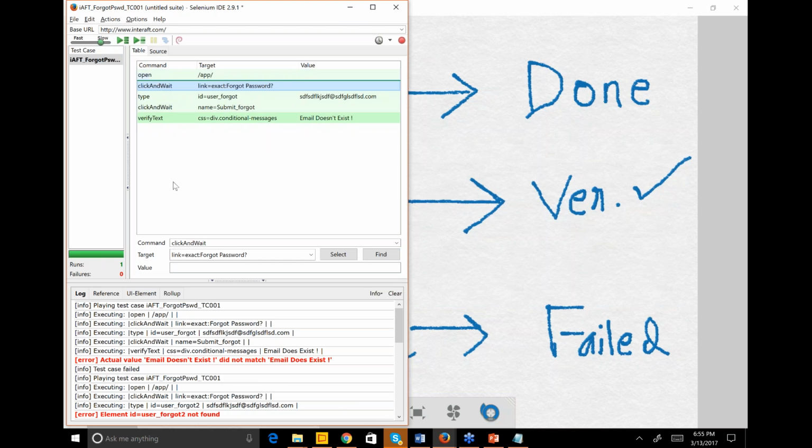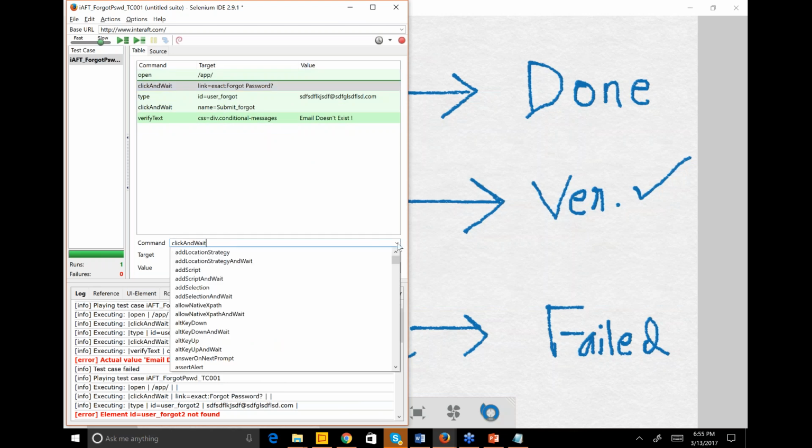Command is nothing but what we want to do, and if you click here you will find a series of commands. Wow, so many of them, right? So tell me one thing, team. If you need to be a great automation tester, should you master all of these commands? Yes or no? Alright, the answer is no, team. You don't have to.